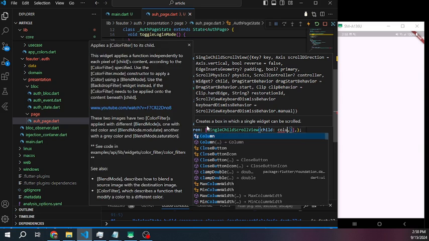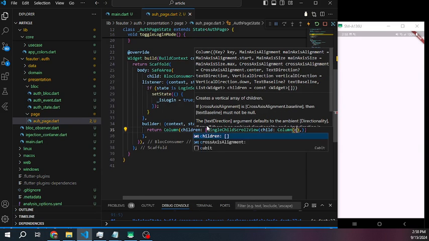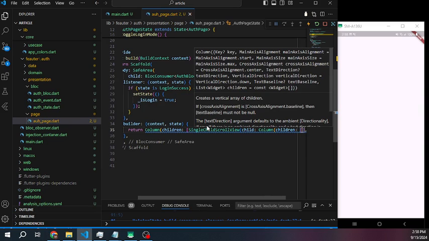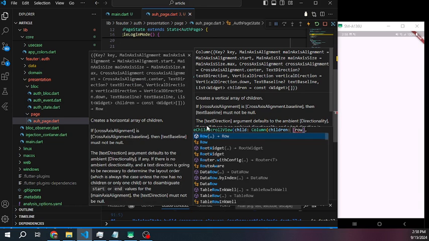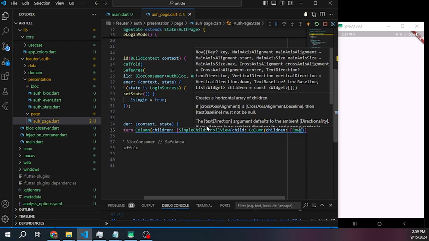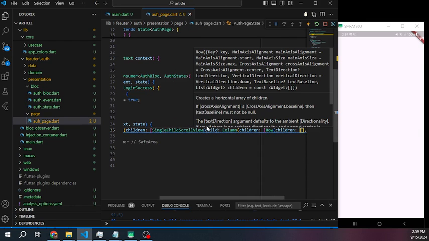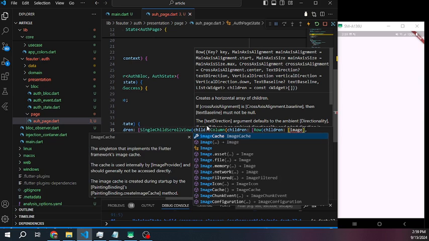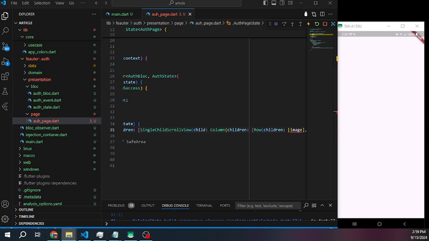Inside this there is a column that is going to take children, and inside this column, let's create row. This row takes what kind of thing we are going to add in here. We are going to insert some image. Oh, our image is not in here. Let's pick my image. Where is it? A lot of images.